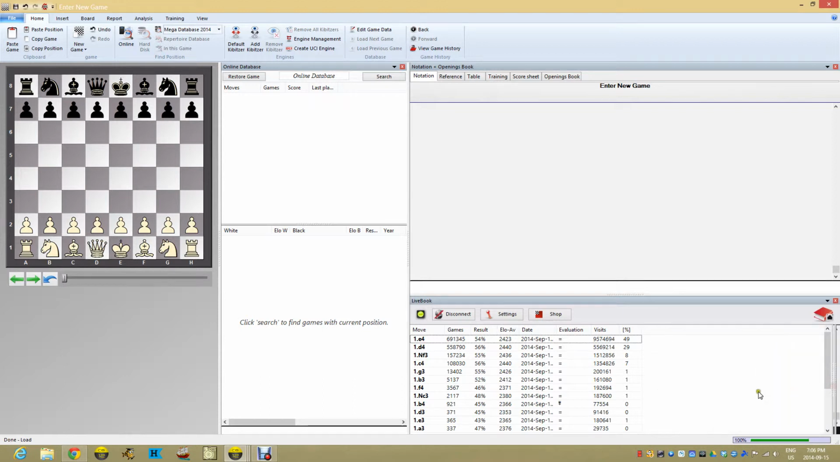Or the boards. I wonder if I can customize, keep that there. But this is, I like to see the live book here. This is the online database, which is going to show games that are online. And there's a spot here for the engine. It won't bring up the engine automatically, but it's got the spot set for me. That's where I like it.